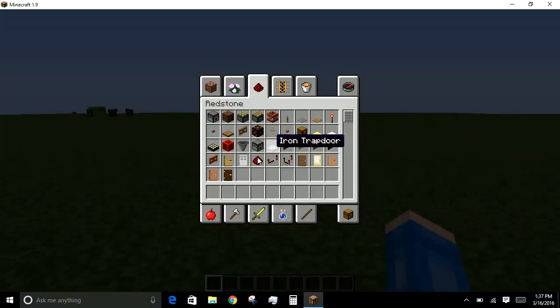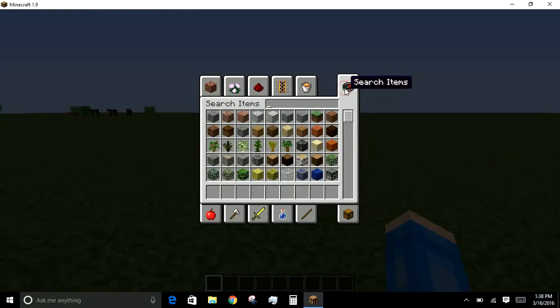Defenses are kind of Redstone, like iron doors, the oak doors, and all those doors. I don't know why they would put them in the Redstone category. I think that's the only one that they really fit in, I guess. But let's get right to it.